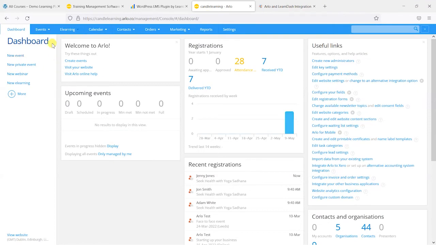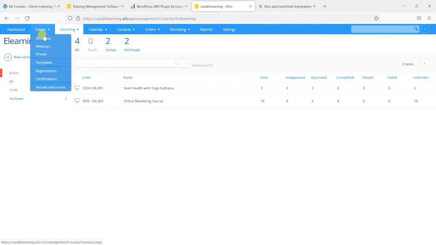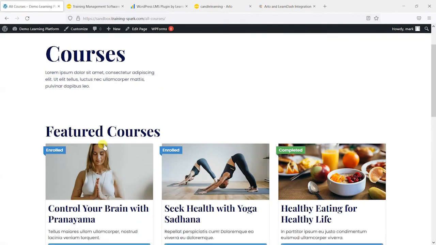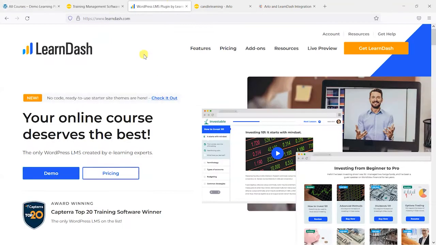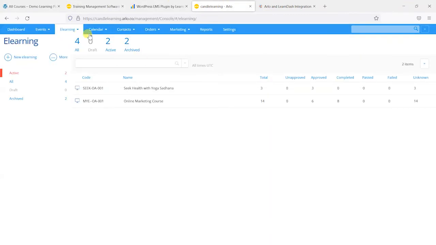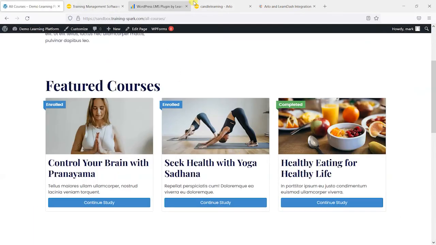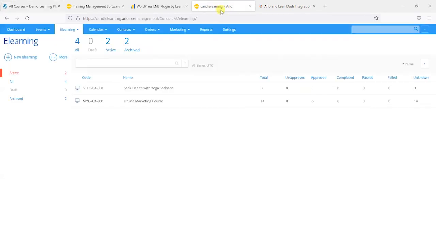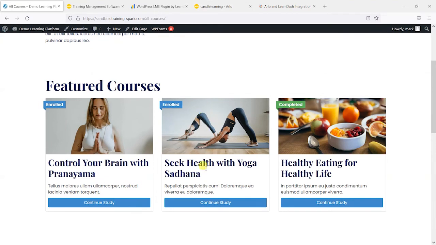What we essentially want to do is link either events or e-learning with these courses so that anyone who registers onto either an event or an e-learning module will automatically get access to the course. And what I've got in my Arlo platform here is an e-learning module called Seek Health with Yoga Sadhana. And what I want to do is make it so that anyone who gets enrolled onto that course or buys access to that course in Arlo will automatically be enrolled onto this course within LearnDash.